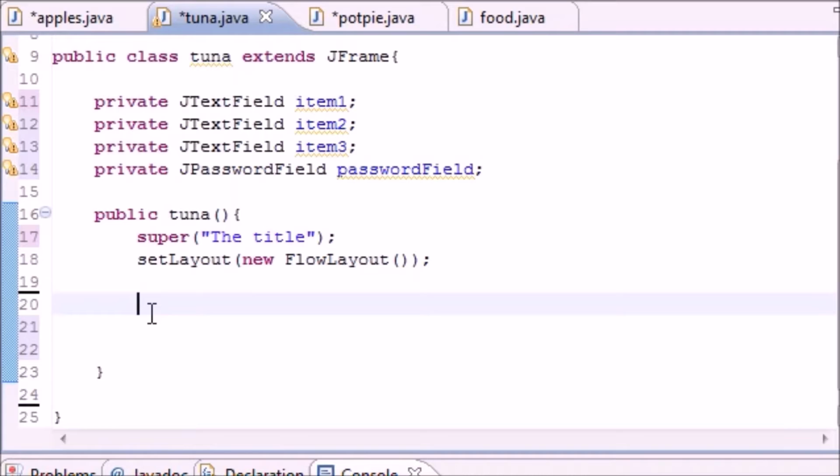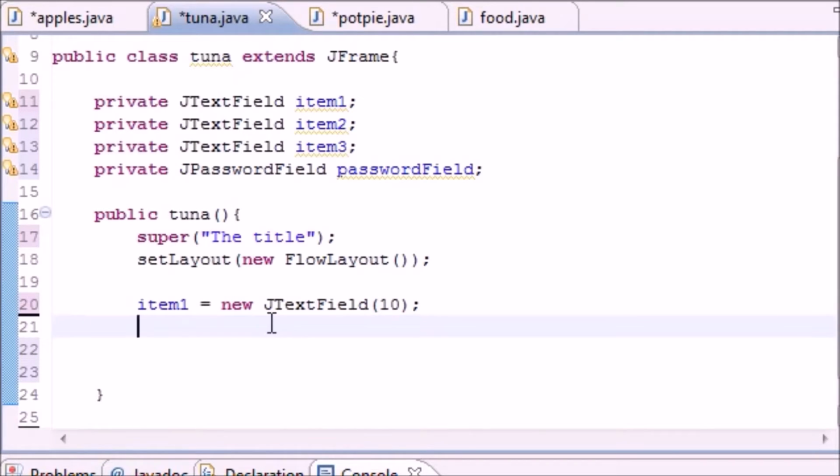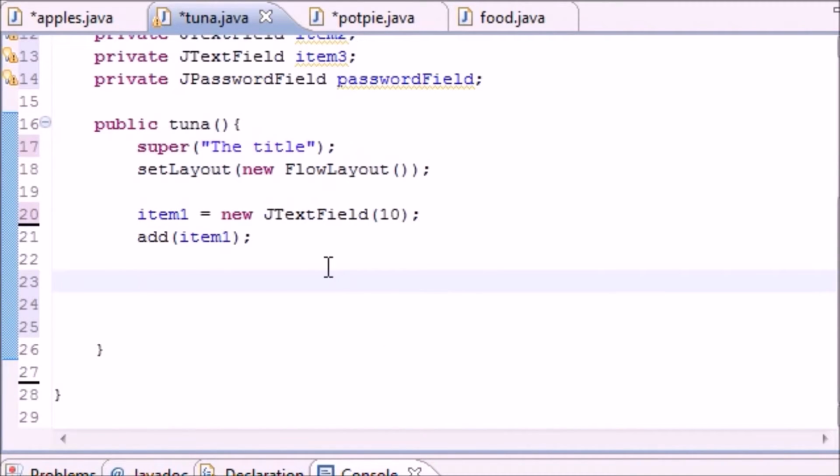So the first thing we're going to add is item 1, and we're going to set this equal to new JTextField. And in the parameters for this, set the length of it as 10. And now we have an item, but we didn't add it to the window yet. So let's add item 1, and this will add the item to our window. So now, although you can't see it, you pretty much have a blank window with just a little text field on the screen. Now we're going to do that for the rest of our items.